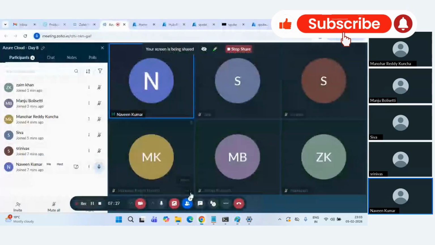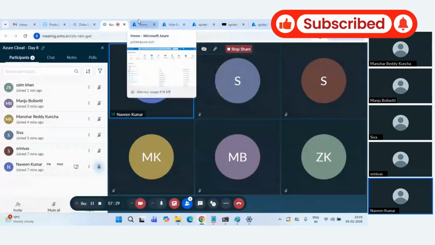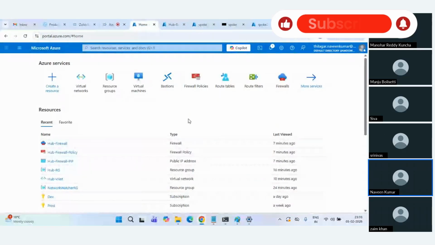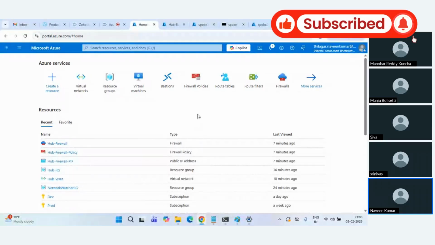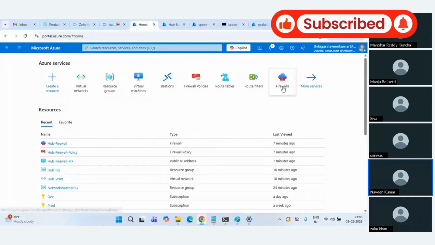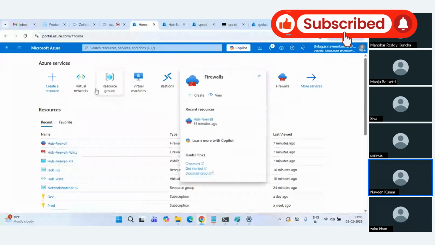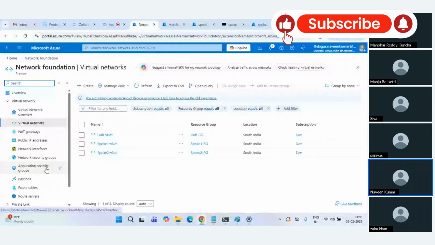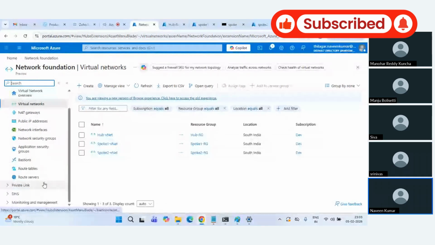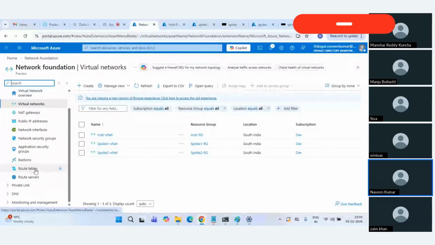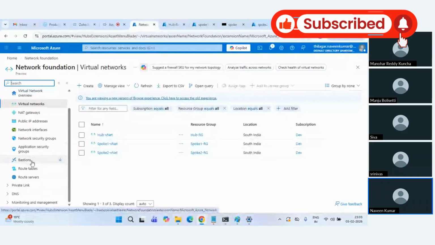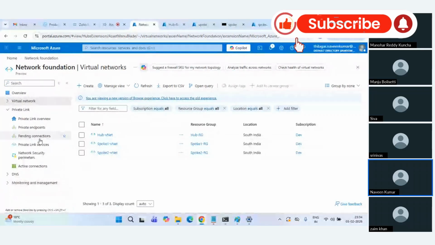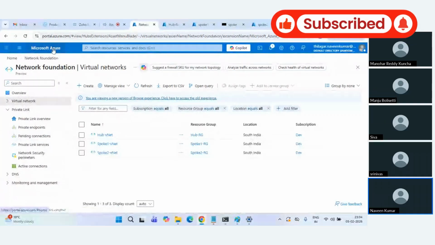Let's start then. So today we are going to discuss firewall and route table. If I go to the virtual network side, we are yet to see the route table in this. Rest all things we have covered. And firewall is something which we are going to see.